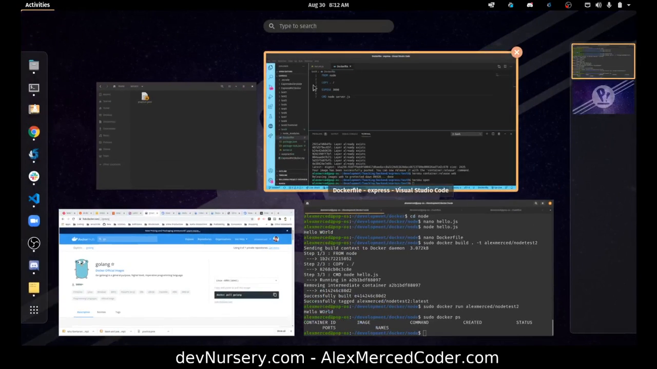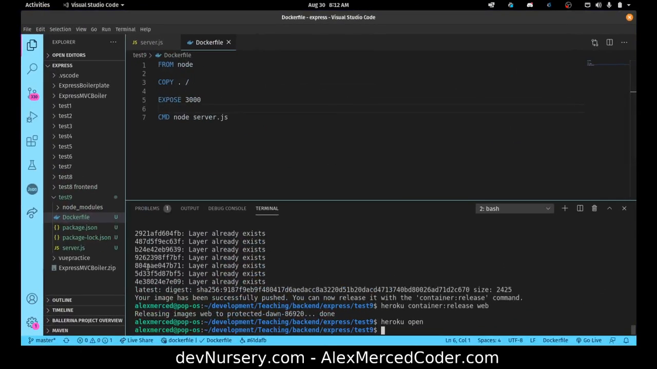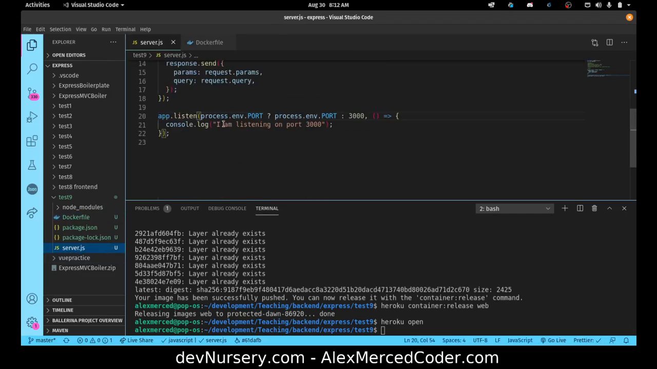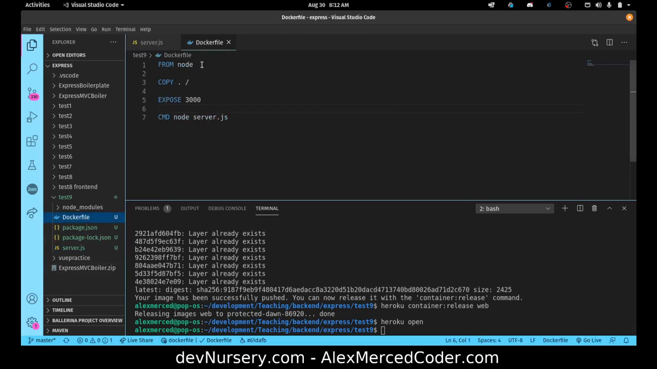So now to show you what I have here. Here I have an Express project, basically just your standard Express server running on a port or whatever. And then here, again, I start with node. I copied over my node project to the root of the container. Now the project naturally runs on port 3000. Okay. And then when I run the container, it's going to run node server.js, which runs the server.